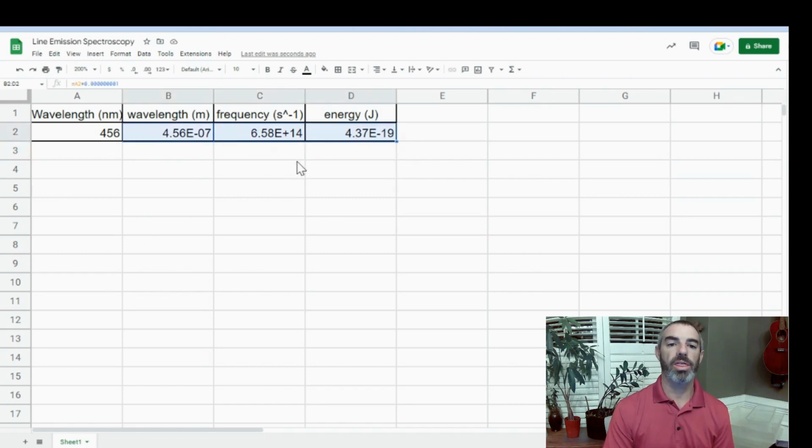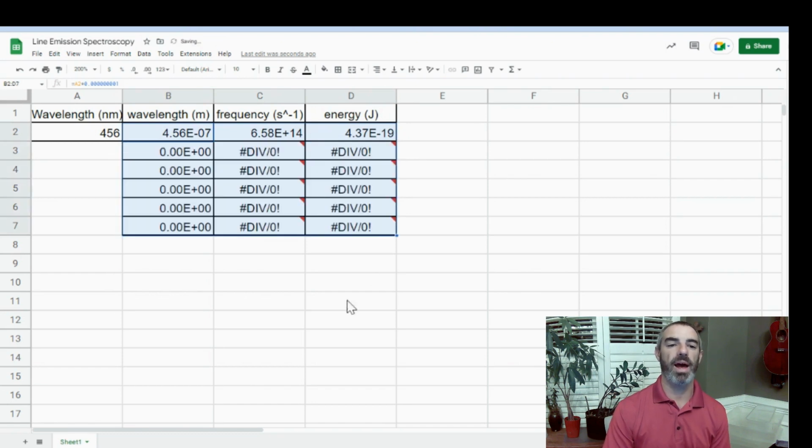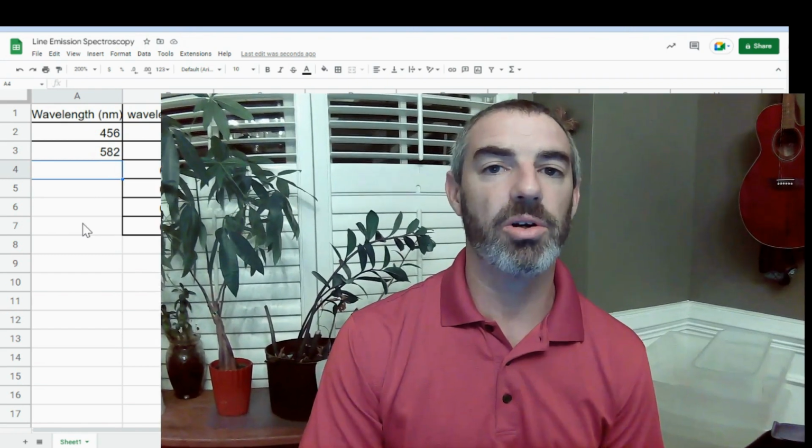Now we're going to highlight the 3 boxes and have this black cross appear in the bottom right corner and drag down as many data points as we have. And now we can just type data points into our wavelength column in nanometers, and it will do all the conversions for us. So let's say we have a 582 wavelength, and you can see we have all of the data calculated for us. So this is how you easily analyze data in Google Sheets.